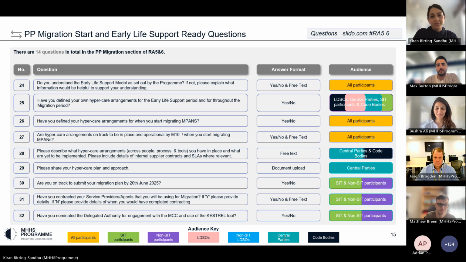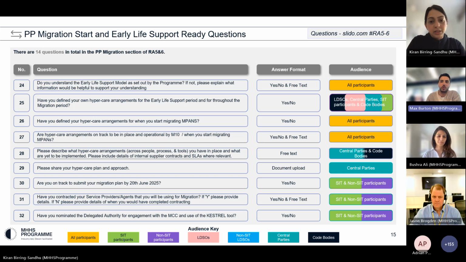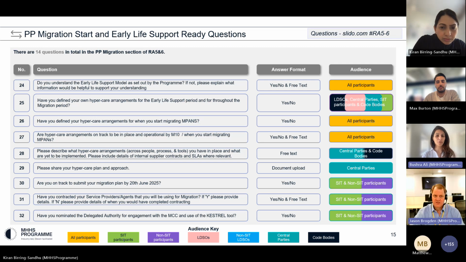Thanks, Matthew. There's a question around there not appearing to be any software provider specific questions. Is this correct? And if it is, which questions are software providers expected to answer? We've got all participant questions, all participants, yeah. So, for example, on this page, the all participants audience questions, we would expect software providers to answer those as well.